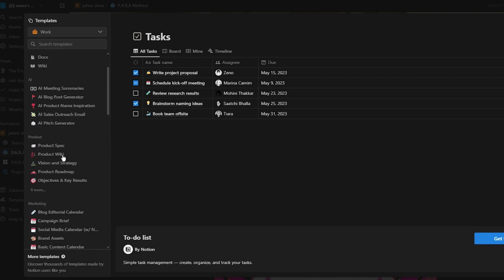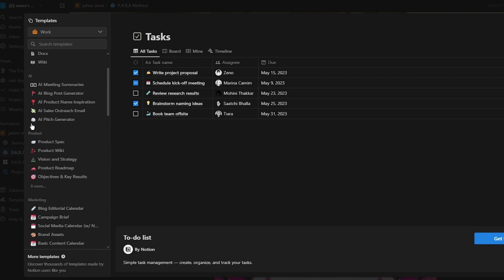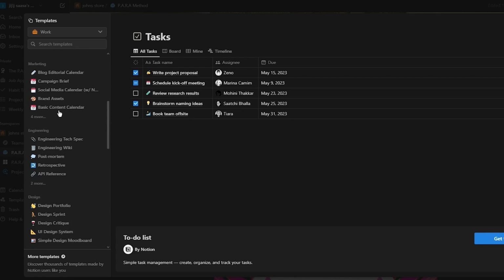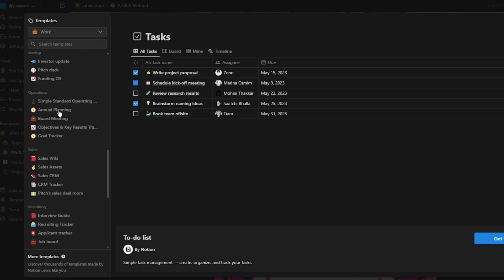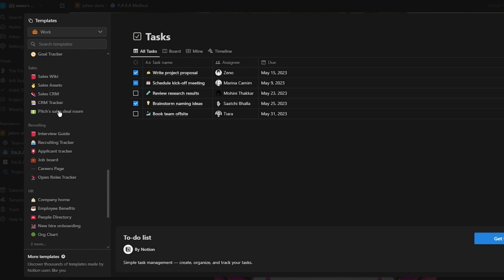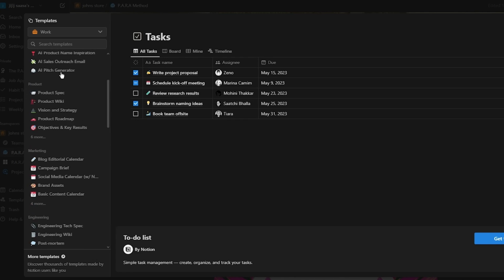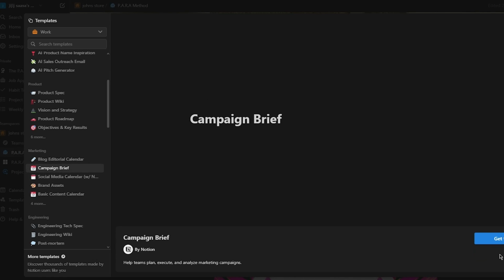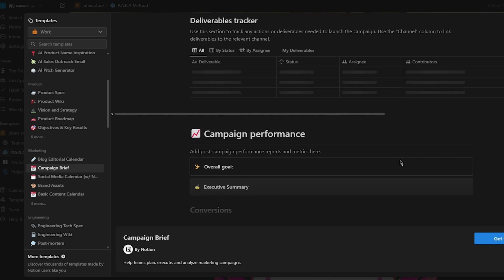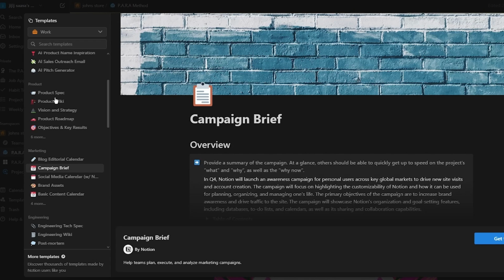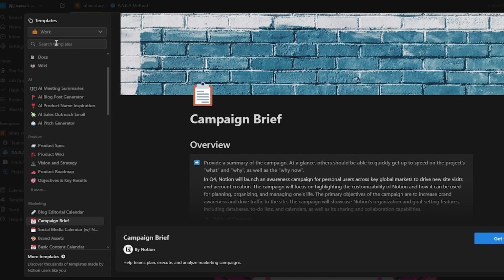and in the templates section, we have different fields. So you have AI, you have product, marketing, engineering, design, startup, operations, sales, recruiting, HR, IT, individuals. Okay, so in our case, obviously, I'm going to go with something like product. Or you can even go with marketing if you want to, and you can create different briefs of campaigns, and different briefs of projects, according to whatever you want. And you can search templates up as well.